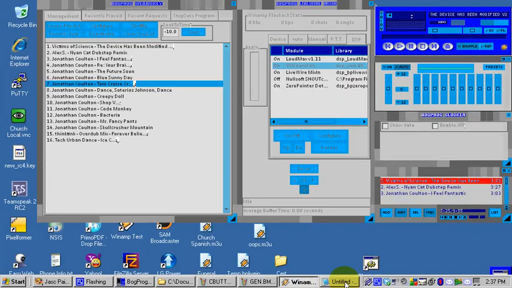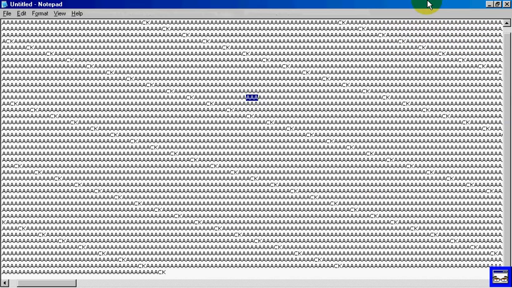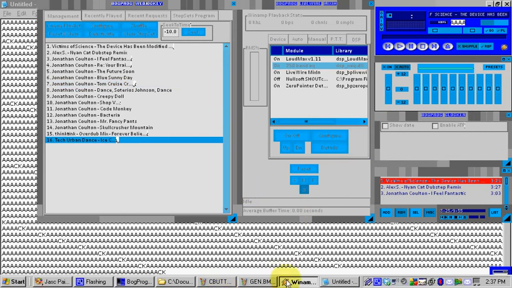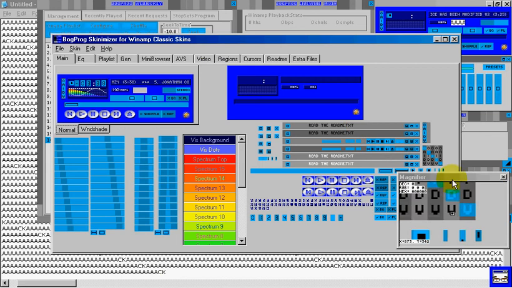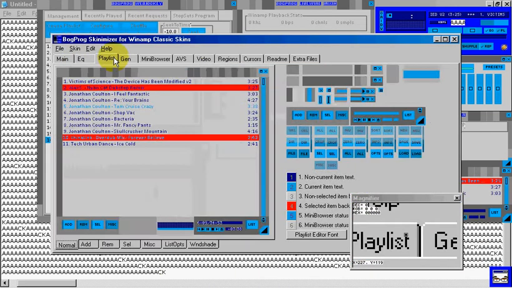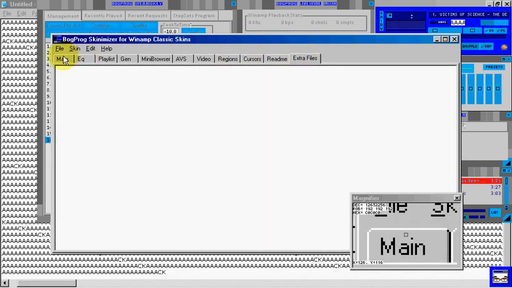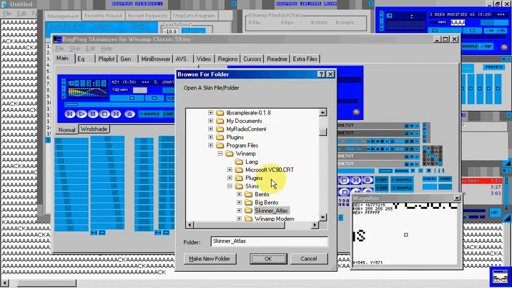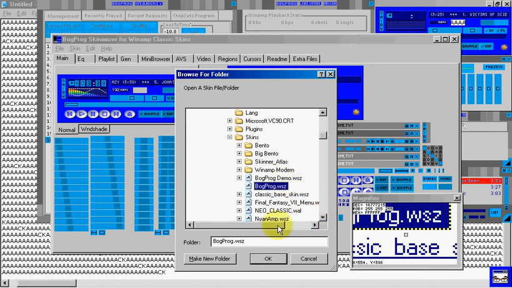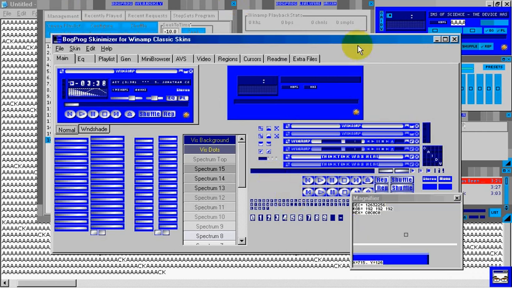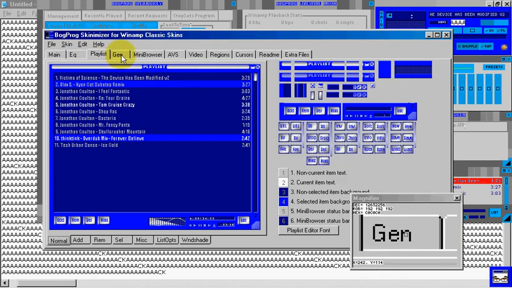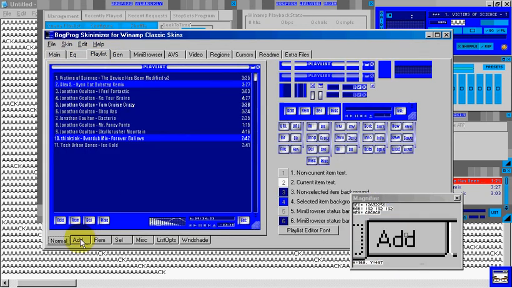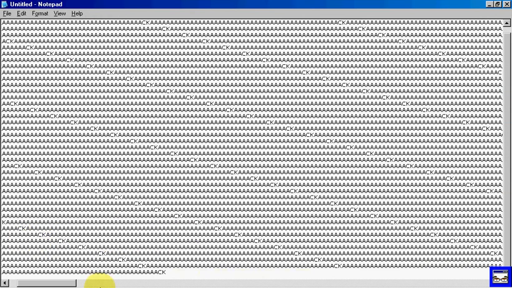So, effective regions editor too. I feel like I'm forgetting something, but it doesn't seem like I am at the moment. Oh, so let's just see the finished product here. Import. I'm going to import my skin here. I forgot the windshades. Windshade, ISO, and then windshade. Playlist. Add.